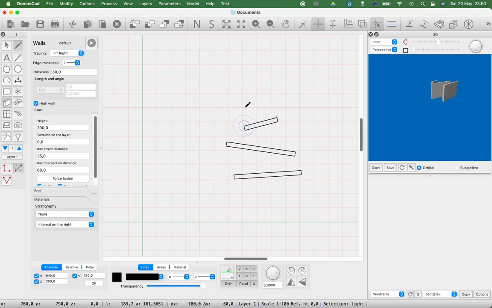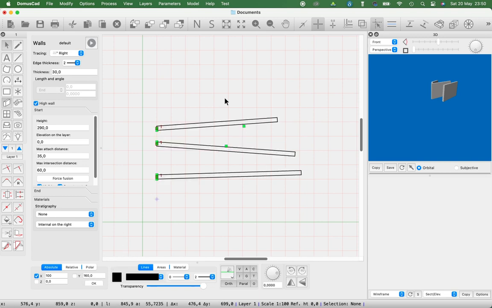I select the left corners of the walls with the selection rectangle. I block the Y and Z fields and enter the desired X coordinate. The X coordinate of the selected vertices changes, while the Y and Z remain unchanged. The same goes for the vertices on the right, which align on the entered X coordinate.